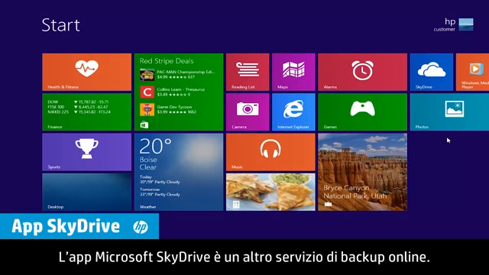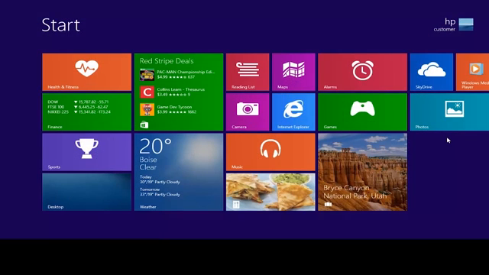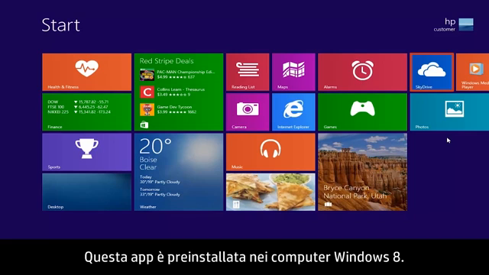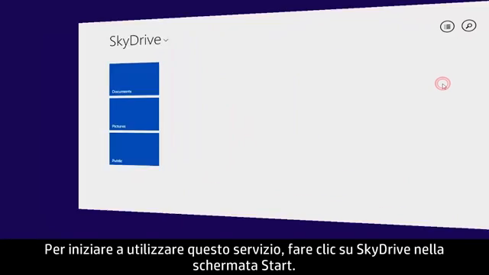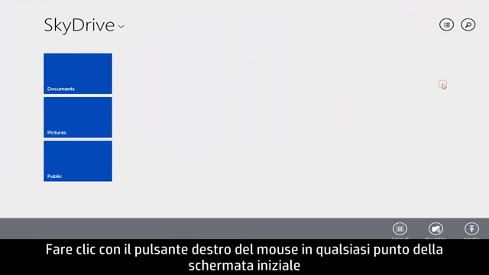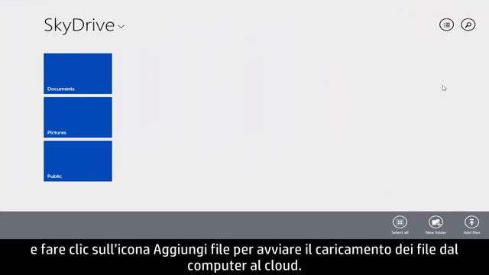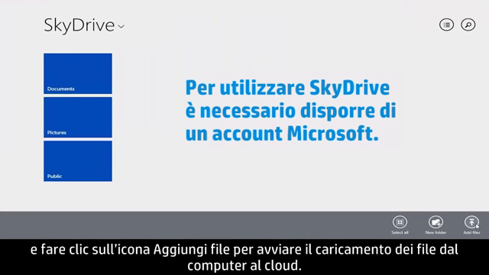Microsoft SkyDrive app is another online backup service. This app is pre-installed on Windows 8 computers. To start using this service, click SkyDrive on the Start screen. Right-click anywhere on the opening screen and click the Add Files icon to start uploading files from your computer to the cloud.